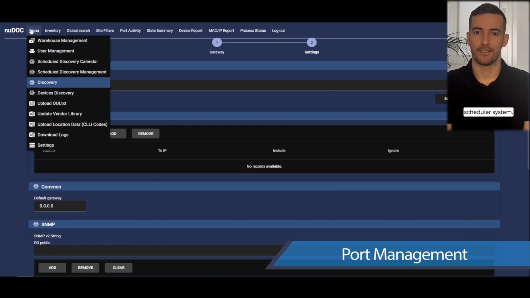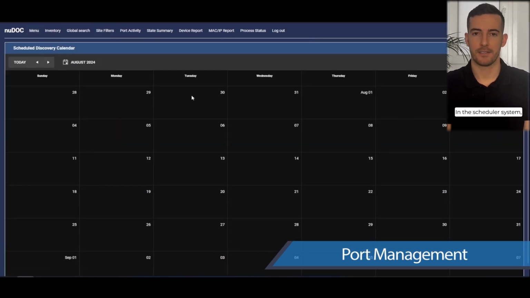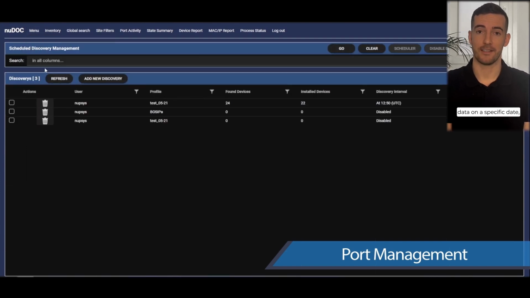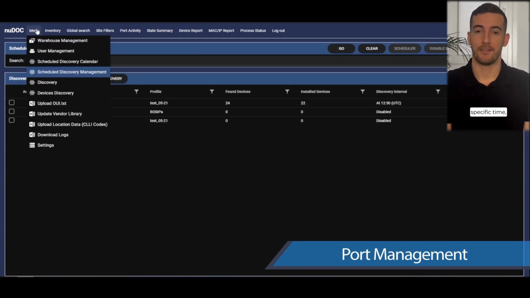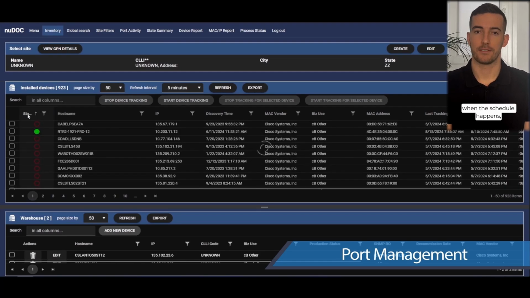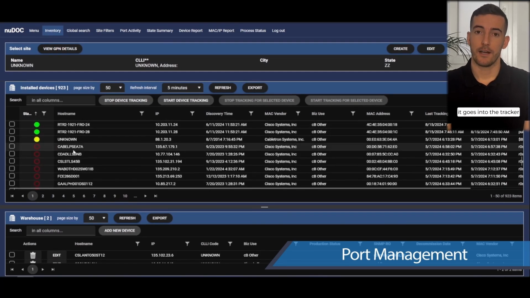We also have the scheduler system. In the scheduler system, you can schedule based on demand, so you can get data on a specific date, specific time, based on the Silico, based on the range, and based on the specific device scheduling system. Automatically, when the schedule happens, it goes into the tracker system.